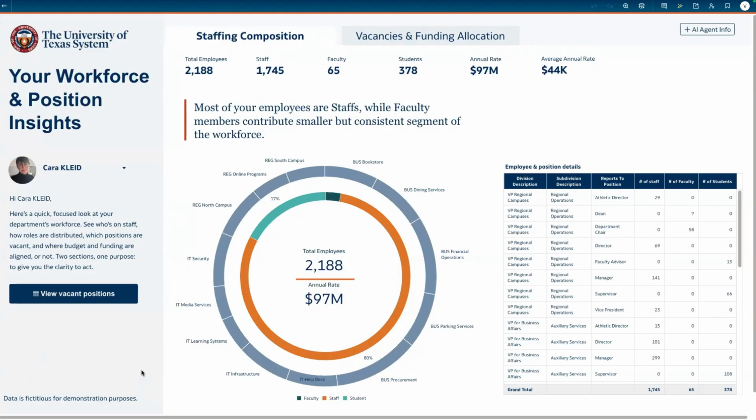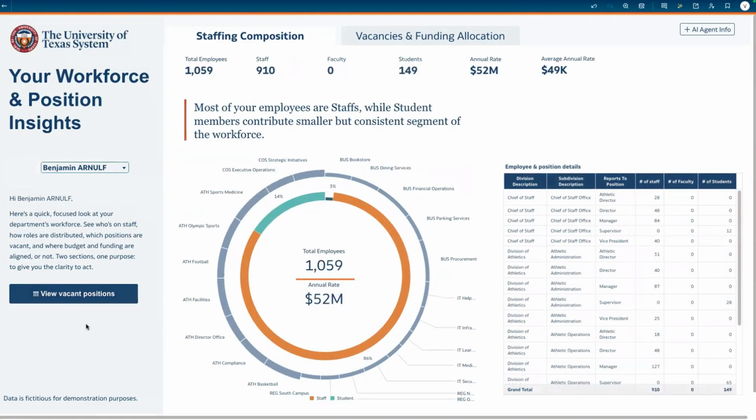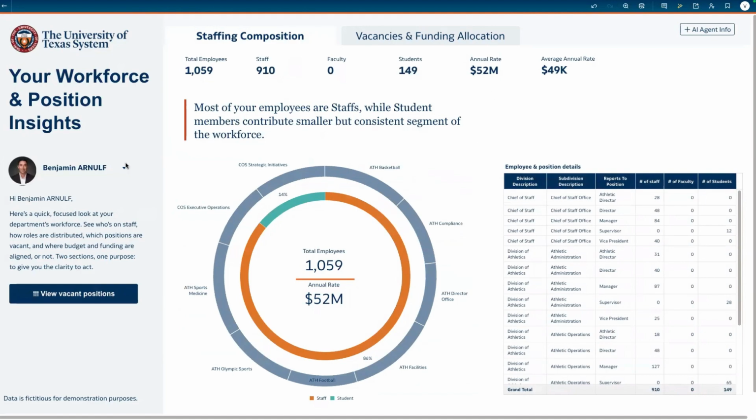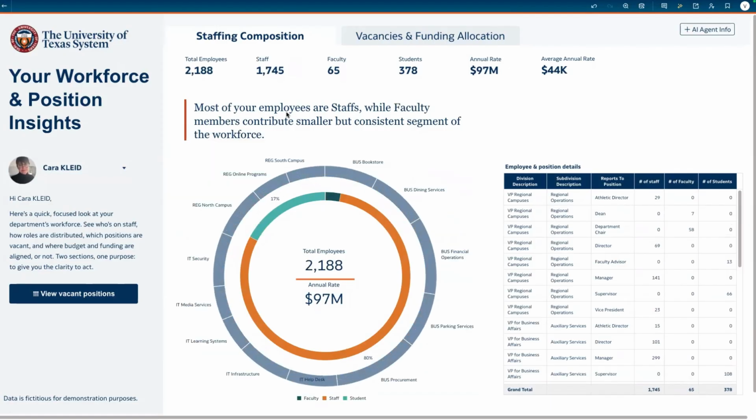Kara already described how the dashboard works, but I just want to show how we can interact with it. As you can see, on the left panel you have the profile icon of Kara, but the user can select another manager. Let's say I select Benjamin, and the whole canvas will update. I also have a dynamic text box here that changes depending on the user, providing an insight that is specific to the manager. I also have a button here.